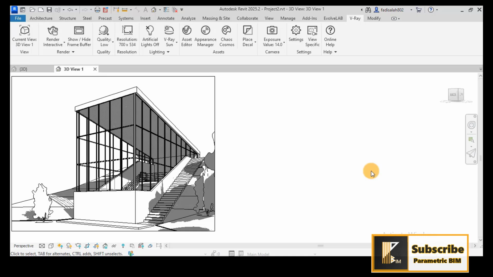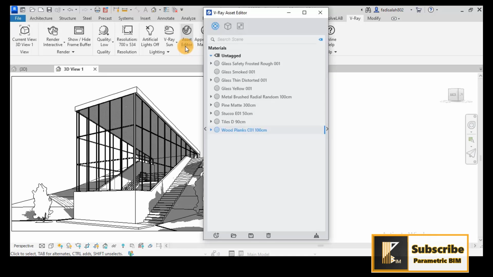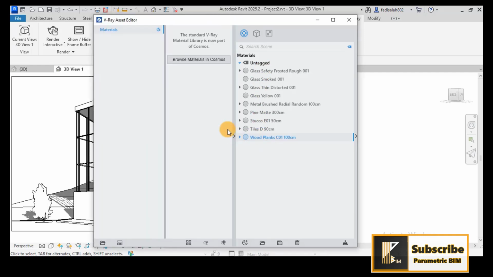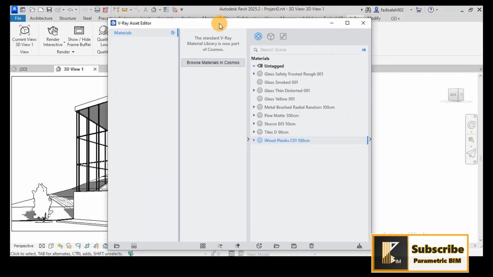Hello again. In this part of the course, we will go in depth with the asset section here. The asset section includes three components: asset editor, appearance manager, and Chaos Cosmos. If I click here on the asset editor, you can see that I have some materials here, but these materials were imported from the Cosmos, which is the Chaos Cosmos. So now materials will not be downloaded with V-Ray. They will be in the Cosmos library and you will download them.